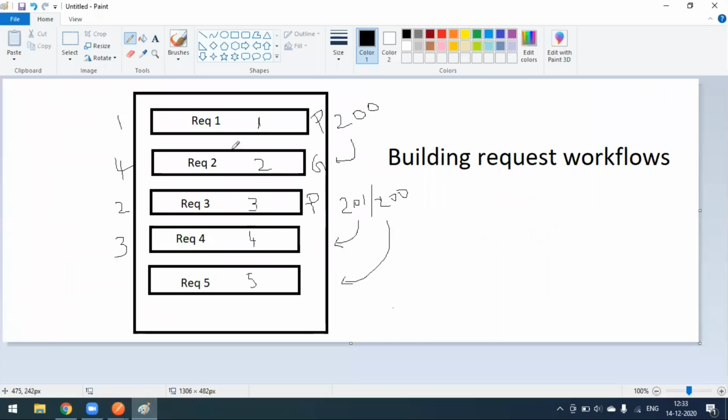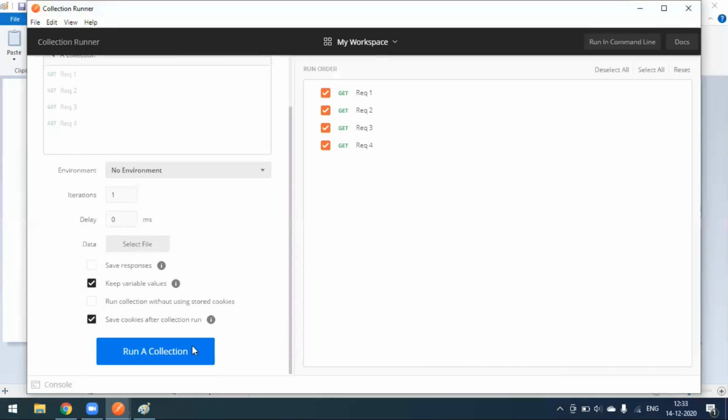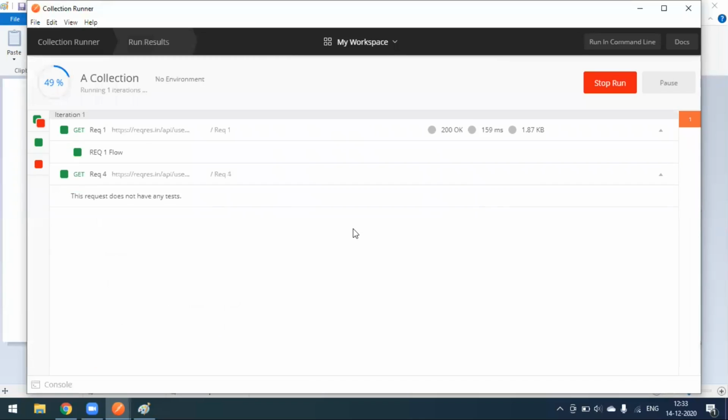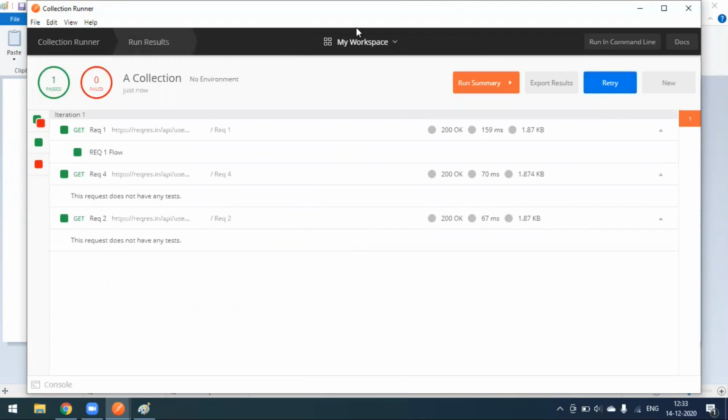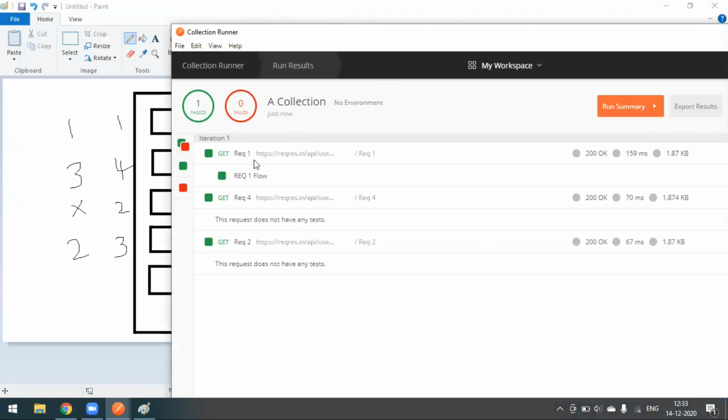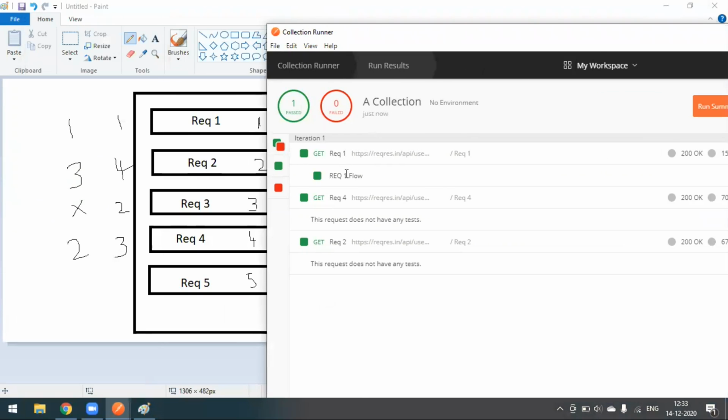Request 3 is never called. The first one is 1, and from 1 it goes directly to 4. This is our second one, and this is the last one, the third. So request 3 is skipped in this case. I will execute now. You can see the response. As per our design, request one is the first, request four is the second, and request two is the last. Request three is not executed, so we have skipped that one.